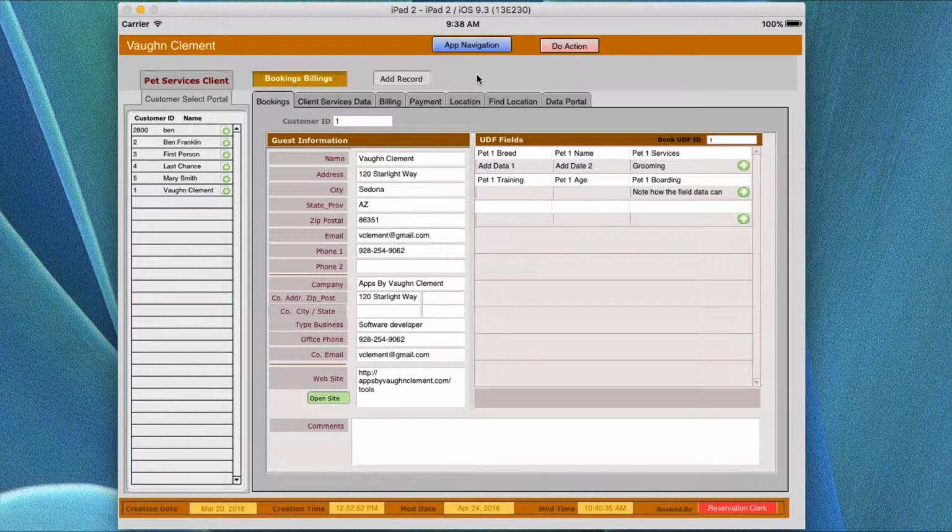In this video help, we're going to start out by covering the navigation menu and then the do action menu. Then we'll cover the tabs. Let's go ahead and start.